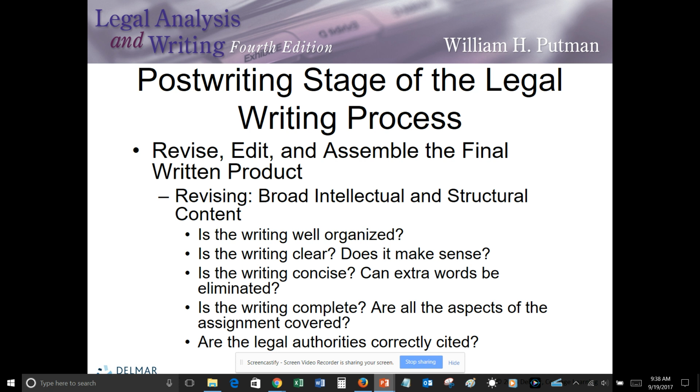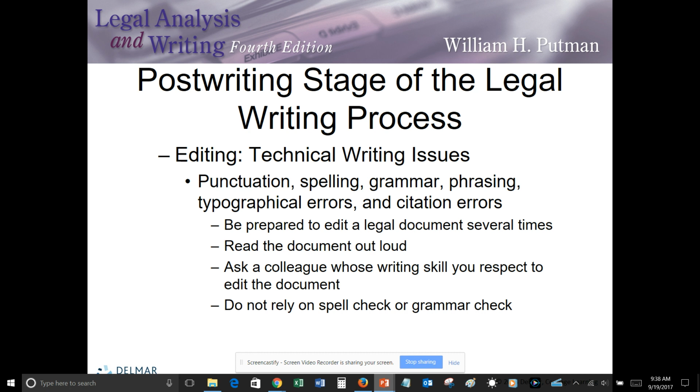You always want to make sure of your authorities. Maybe you've been working on the project for 2 weeks and a new case came along, so you always want to use KeyCite or Shepard's to make sure that your authorities are still up to date, haven't been reversed or overruled, and are correctly cited. And then also the technical aspect of proper spelling, grammar, punctuation. So go through multiple times, read out loud, print out a hard copy, which I find helpful. Maybe ask a colleague to also review the document.